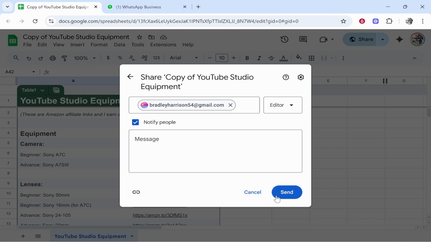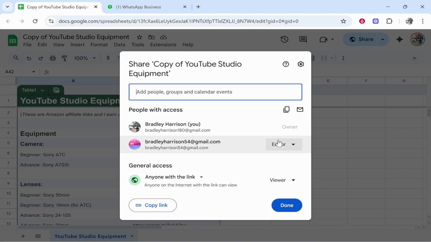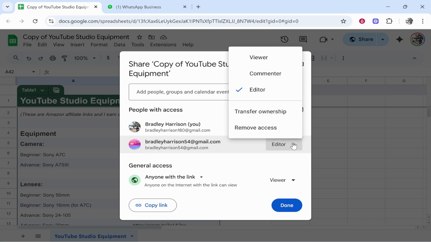Now, by doing this and clicking send, it will send them an email and say, in my case, Bradley has invited you to be an editor of this document. Do you want to approve? If they go ahead and approve it on their email, they will then have the permissions and they'll be able to access the document, and you can see that in share. So you can see this person is now an editor once they approve it. If you wanted to remove access, you can just remove them at any time.